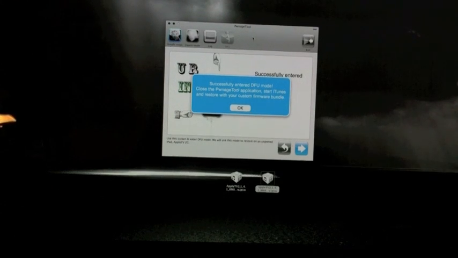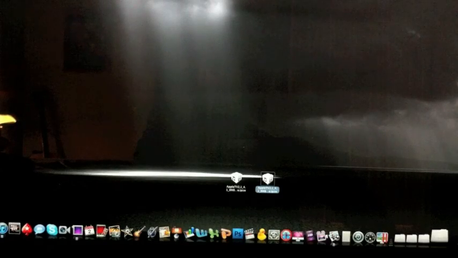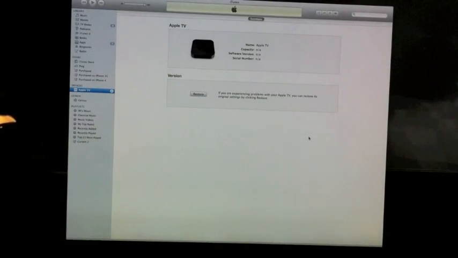We're all done with Pwnagetool for right now, so go ahead and quit Pwnagetool and get rid of that. Now what we need to do is go into iTunes. Basically, in iTunes, if you're on Windows, you're going to hold down Shift. And if you're on a Mac, you're going to hold down Option and click Restore.